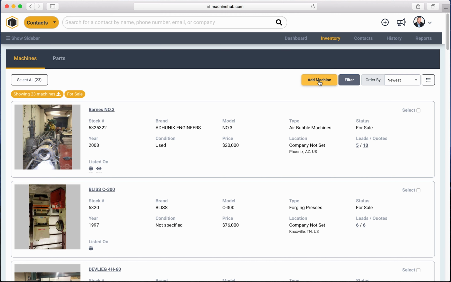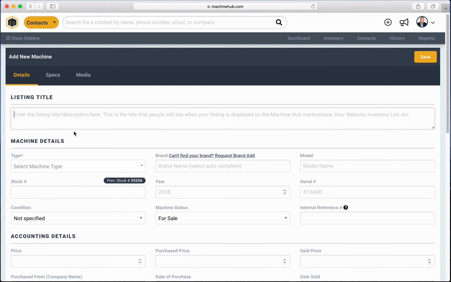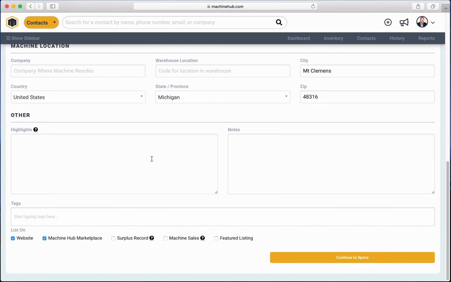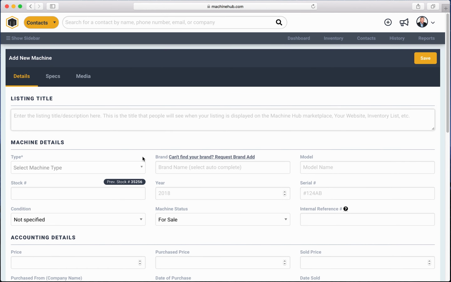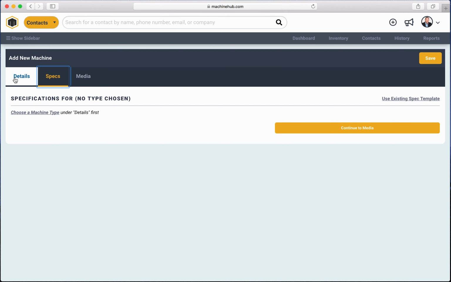To add in a new machine, it's pretty simple. We walk you through the entire process. The first thing you do is put in a listing title, and that could be anything, just a brief description of the type of machine. The only field that's required on the add new machine page is the type. If you don't select a type, we don't pull back any specs.